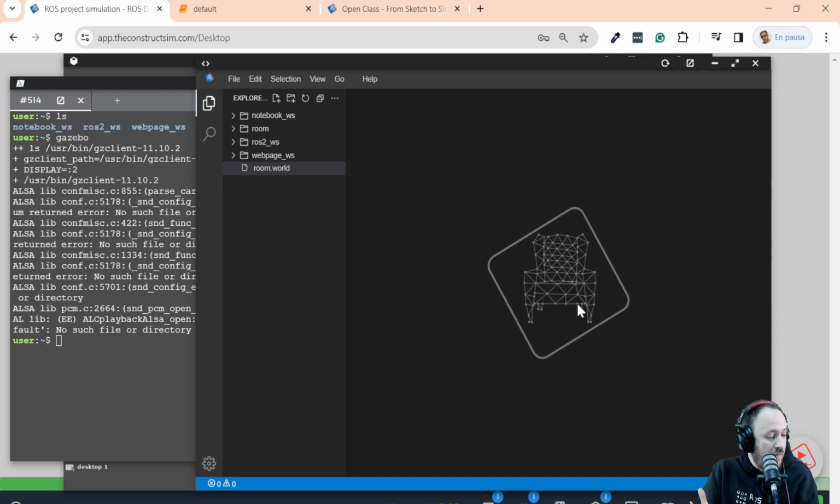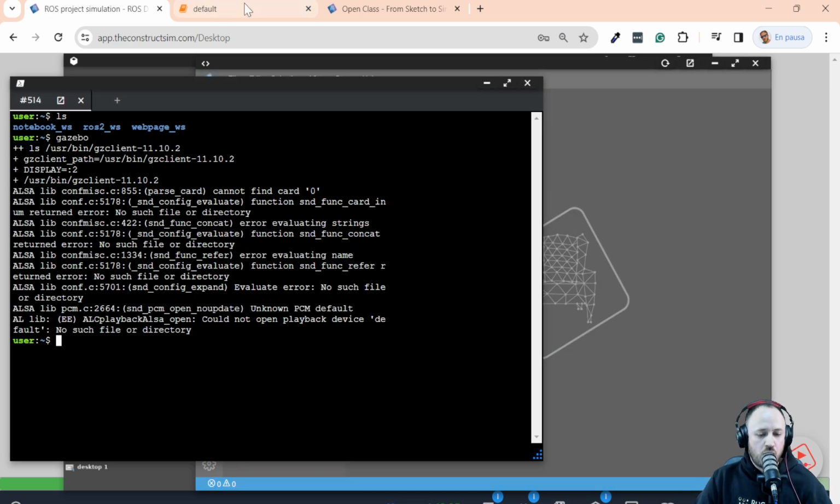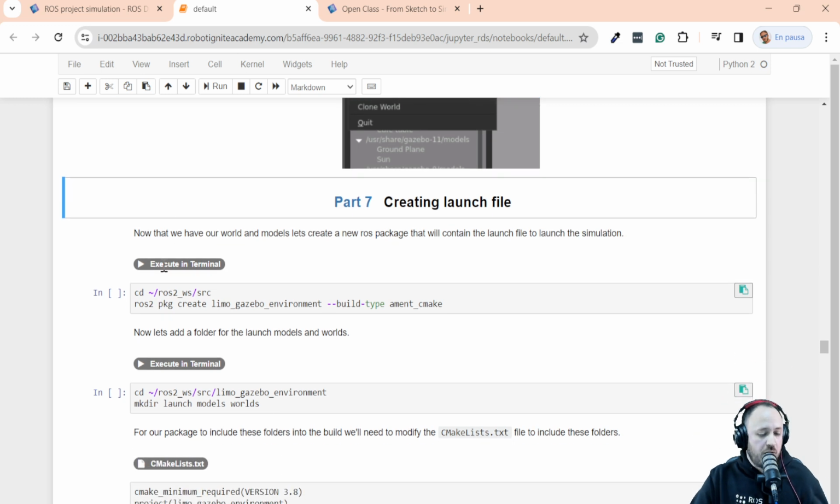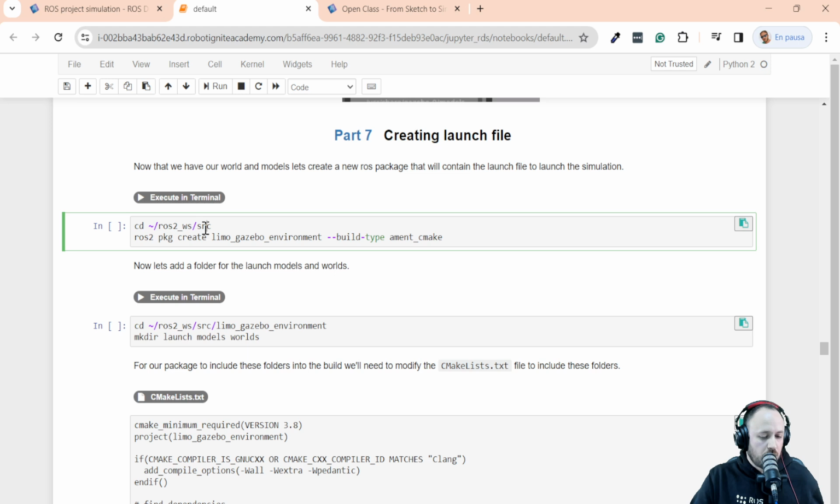Once we have a world, very nice, but we need to actually insert it in the ROS ecosystem. So for that, we are going to create a ROS2 package, and we are going to launch this Gazebo world using ROS2. This is the step that we are going to be doing right now. For this, we are going to create a new package inside our ROS2 workspace. Here you have the commands in order to do this, which I'm going to be replicating right now.